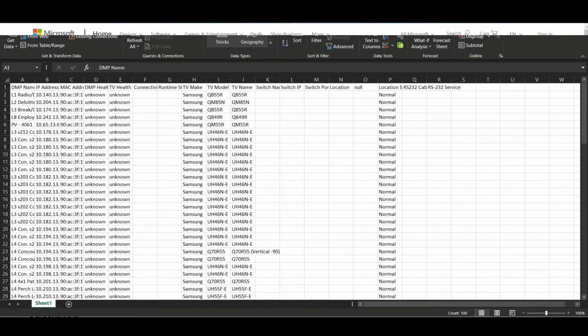That'll open up a spreadsheet that contains most of the same information that you were just looking at, plus some additional details. For example, the model of the TV. But mostly it's the device name, the IP address, and the MAC address. That's most of what you're looking for typically.